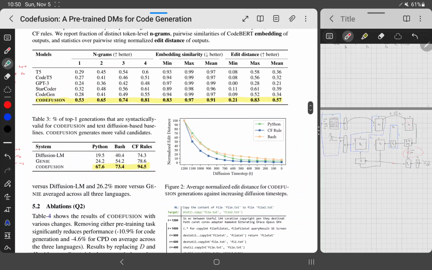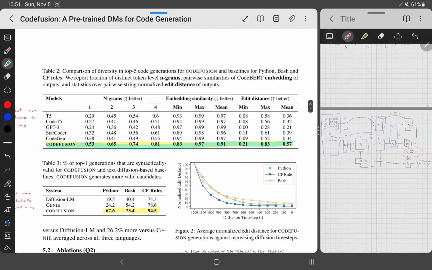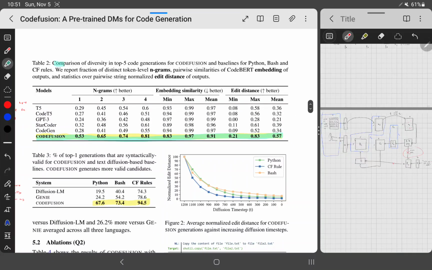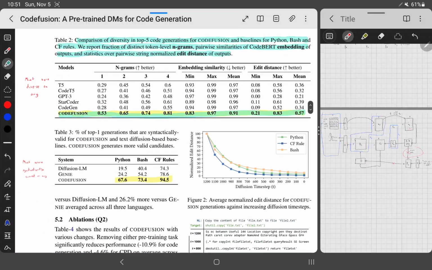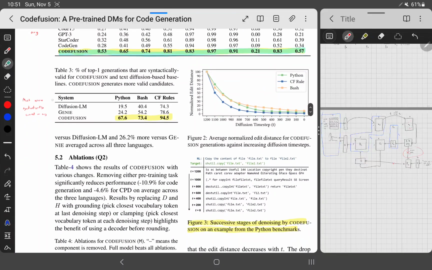Yeah, so this is diversity. It does the best on diversity, it looks like. According to these metrics, they say comparison of diversity in the top 5 code generations. For those languages, we report fraction of distinct token level n-grams, pairwise similarities of CodeBERT embeddings of outputs, and statistics over pairwise string normalized edit distance of output. So they basically have some metrics for diversity.